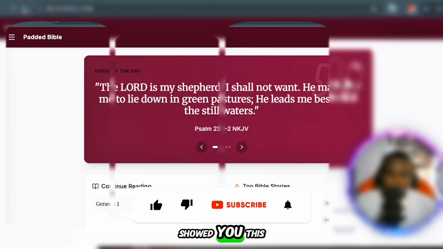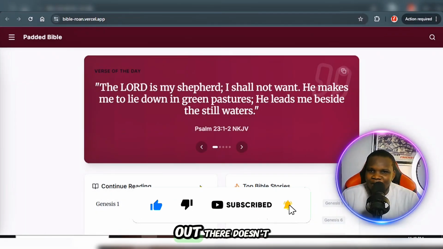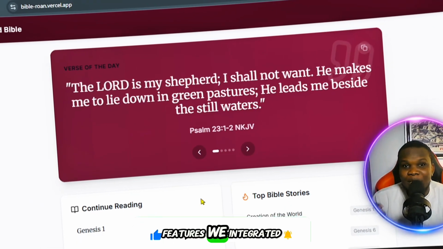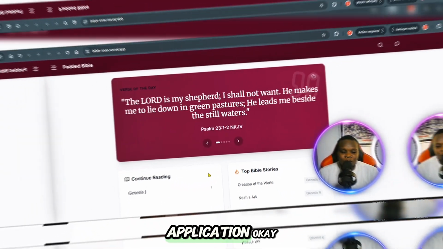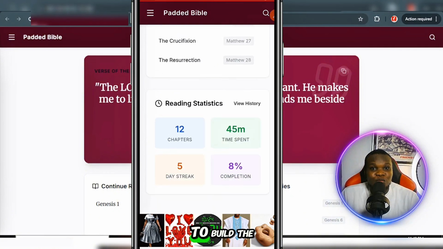So in my last video, I showed you this particular application. This is a Bible app. Like I showed you, most Bible apps out there don't have most of these features we integrated on our own application. Okay, so apart from the mobile app already monetized with AdMob, we've already decided to build the web version.